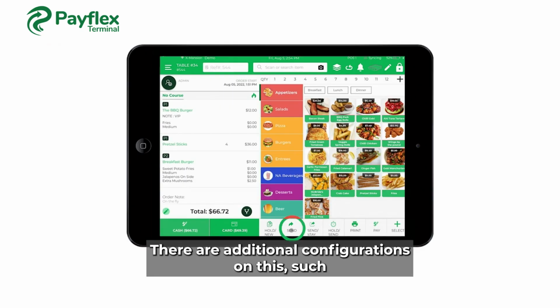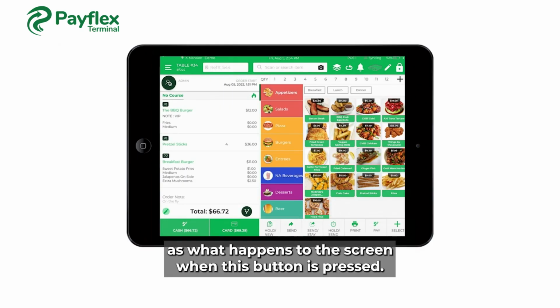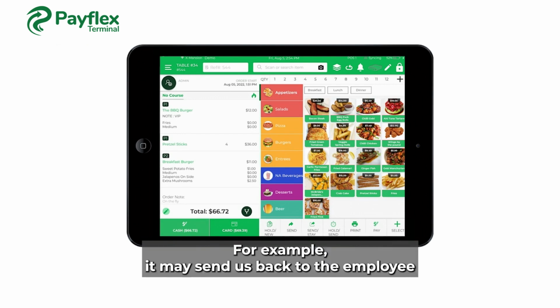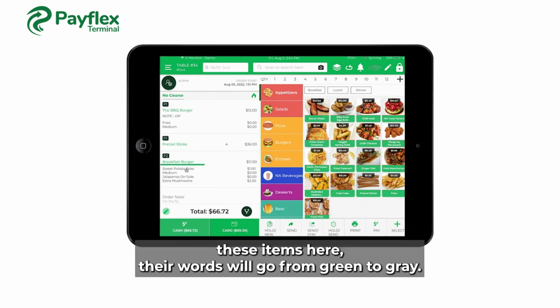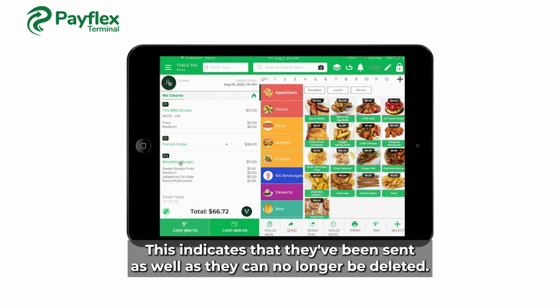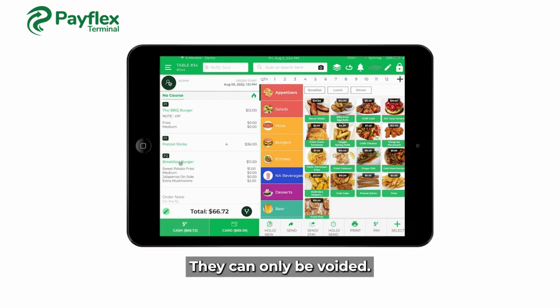There are additional configurations on this, such as what happens to the screen when this button is pressed. For example, it may send us back to the employee login screen, or send us back to the service area, or we don't leave the screen at all. Additionally, when items are sent, their words will go from green to gray. This indicates that they've been sent, as well as that they can no longer be deleted, they can only be voided.